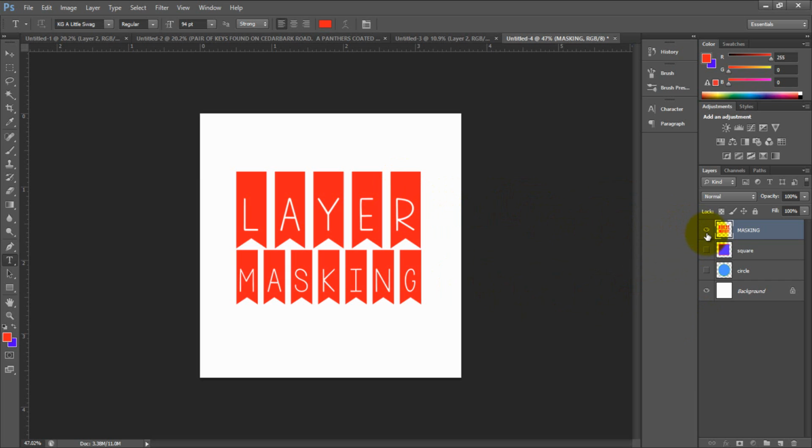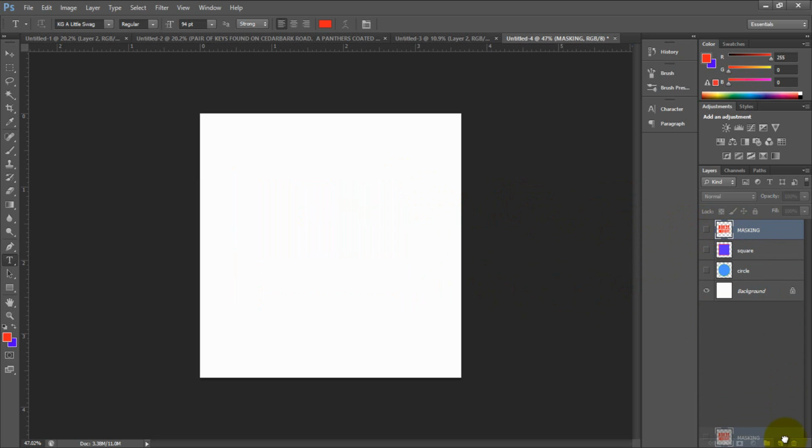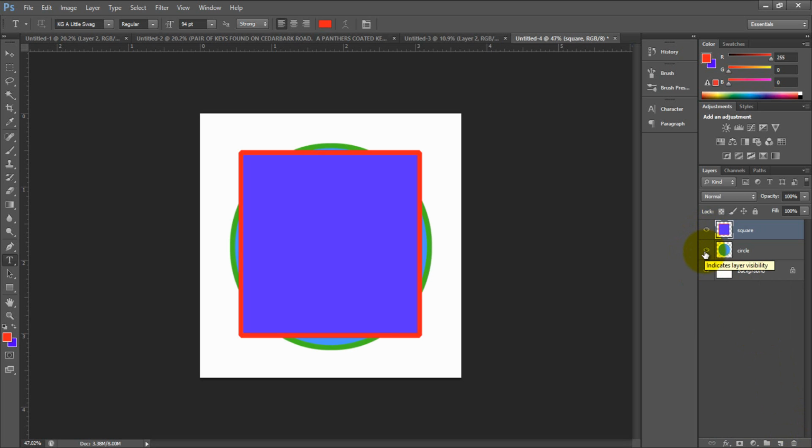When I first began Photoshop, I had problems with layer masking, or masking in general. I couldn't figure out what it does and what it is, so I'm going to try to simplify this for you as best as possible so you can understand what's going on.